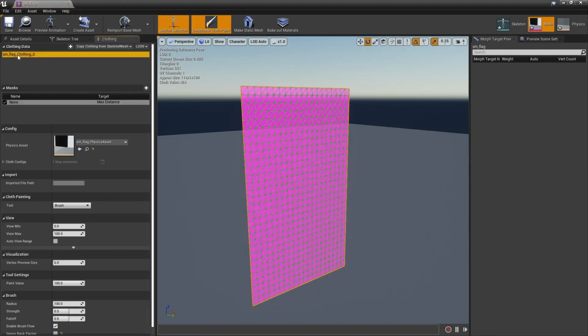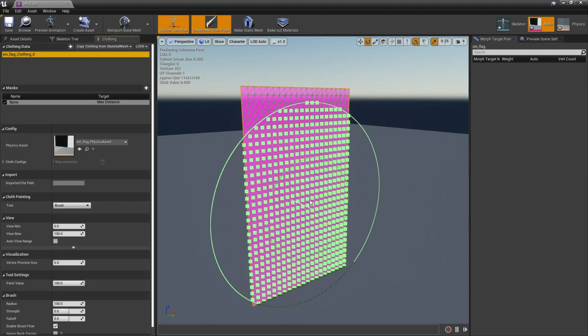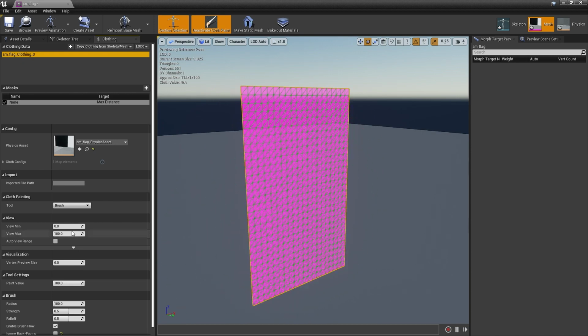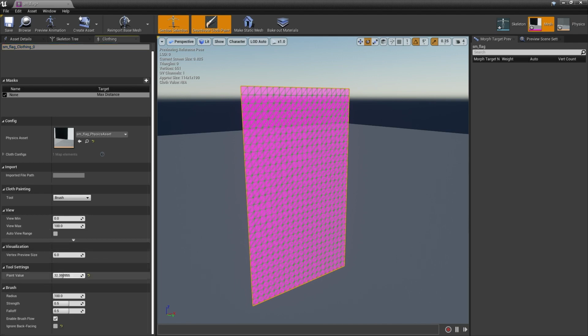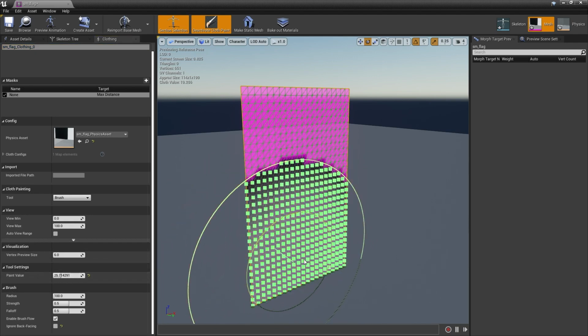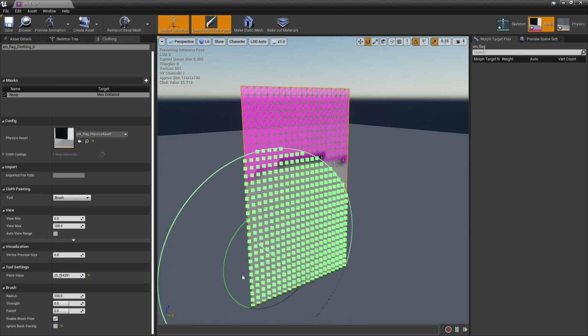And then here in the Clothing tab, we'll click on the SM Flag Clothing Data. And from here, we can start to paint. Let's go ahead and change our brush size and our paint value. We'll start with paint value here. The lower this value, the grayer the paint job will be, and then the less influence the simulation will have on that area.